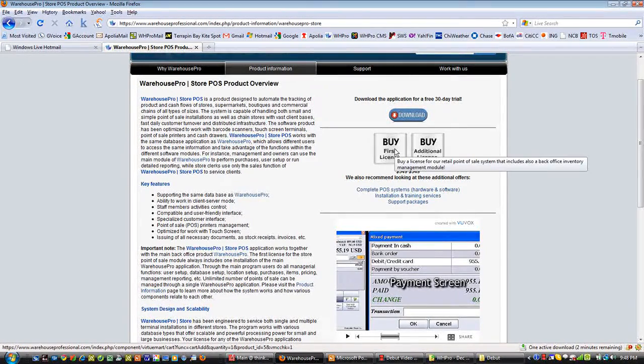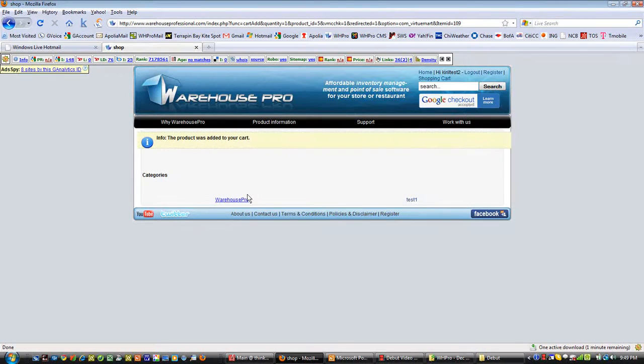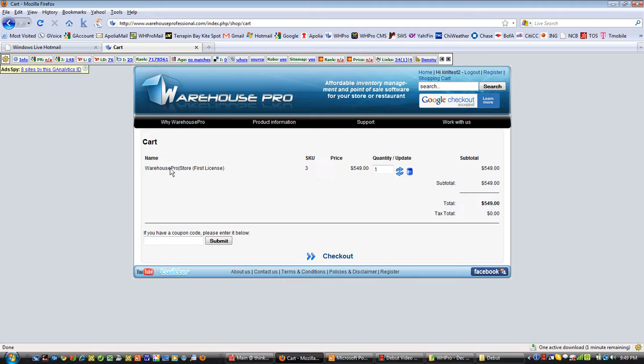So let's go with the assumption that I have never used the application. I have downloaded it for a free trial here, and I'm going to buy my first license to install it and get started. So here we go. I'm going to click on buy first license. The application was added to my cart, so I'm going to go to my shopping cart, and here we go. I have WarehousePro first license.